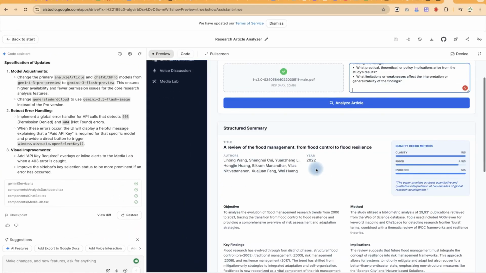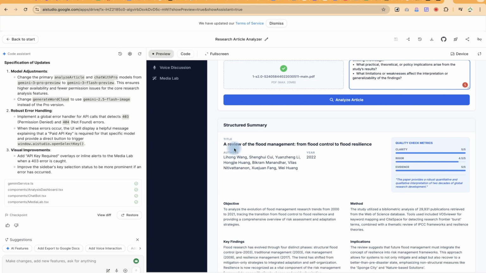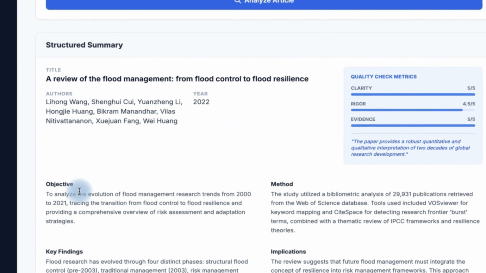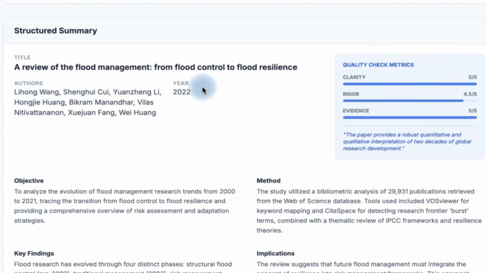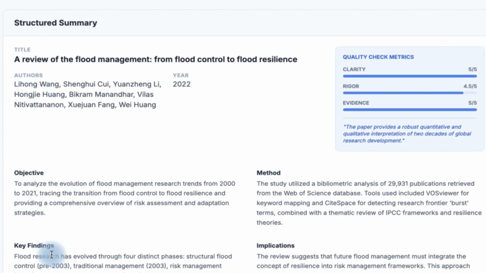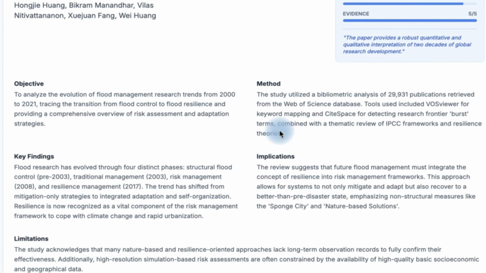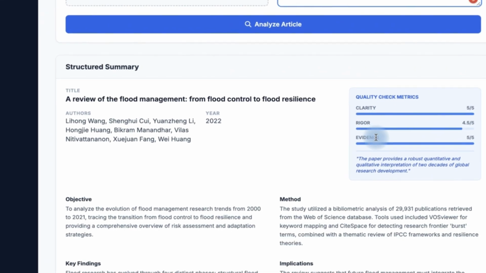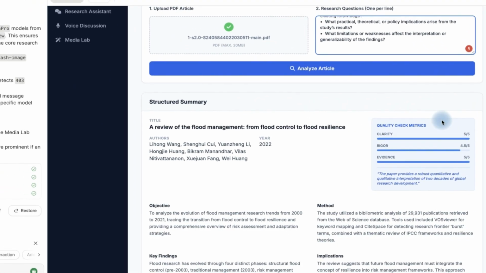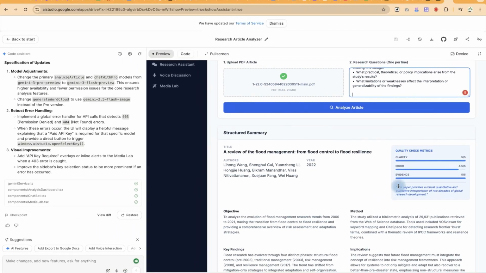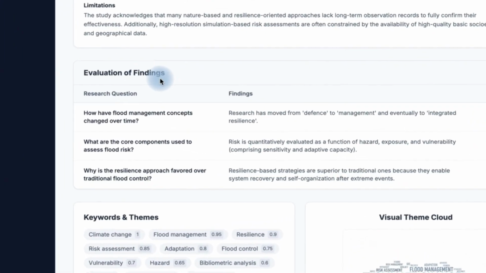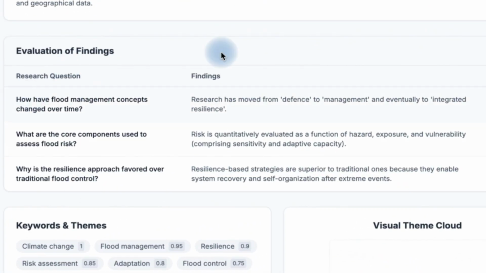You can see the structured summary in terms of the arrangement: a review of flood management from flood control to flood resilience. Take a look at the way it has structured it: the title, the authors, the year, the objectives, the key findings, the methods and implications. Over here it has rated the quality check metrics in terms of clarity, rigor, and evidence. It has scored them between the values of 1 to 5, and given the footnotes that we just asked for. And over here you can see the evaluation of findings, the research questions, the findings accordingly, and then the relevance in each case.